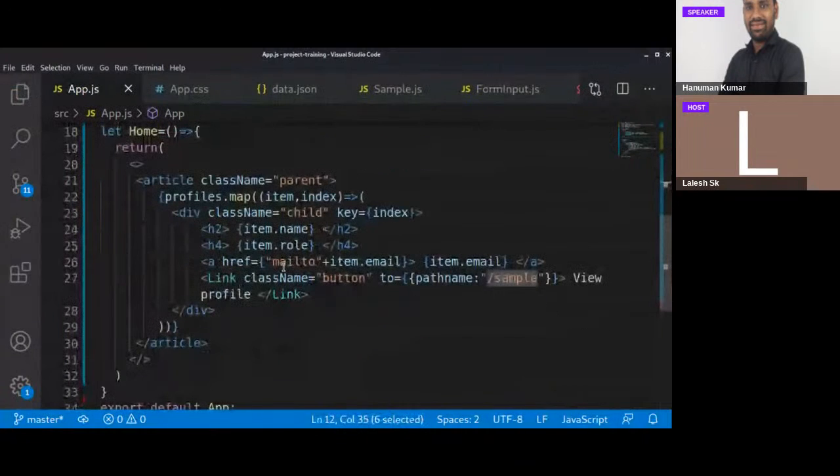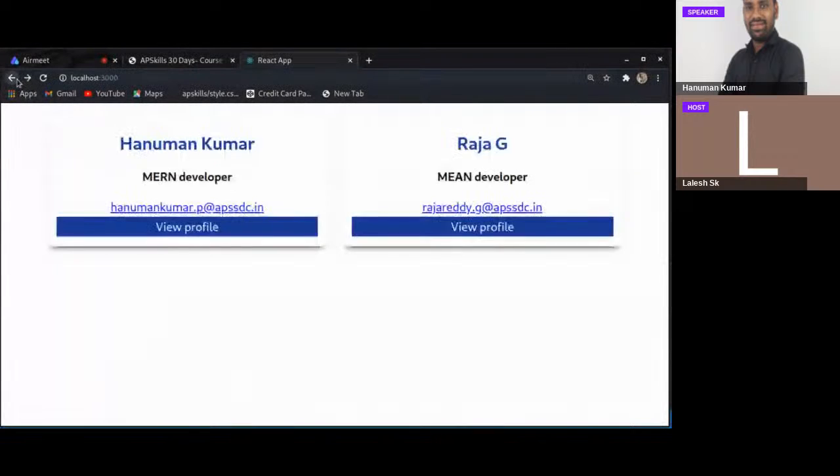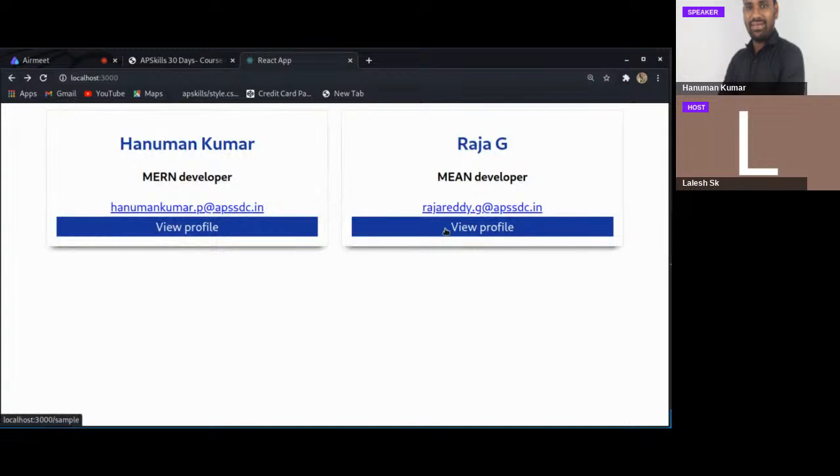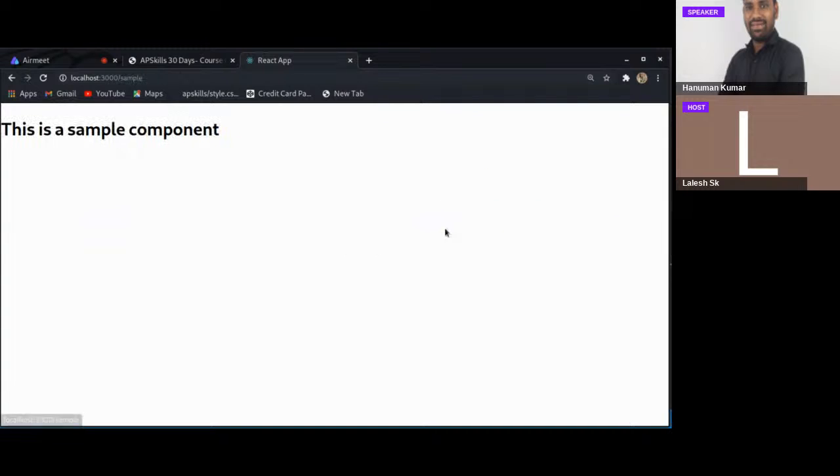Similarly, when we click on this button, we're able to navigate to this path, that is /sample, and execute it again. I'm going to click on this view profile button. Now this component is loaded. Very similar to this, I'm going to click on the second button from the second card. We're able to see that navigation.